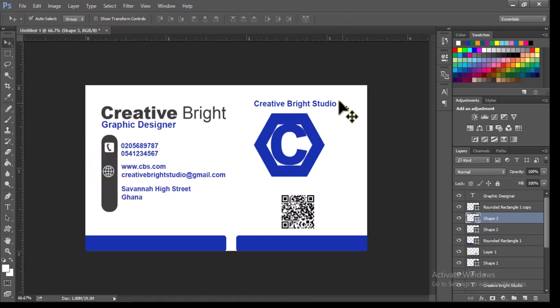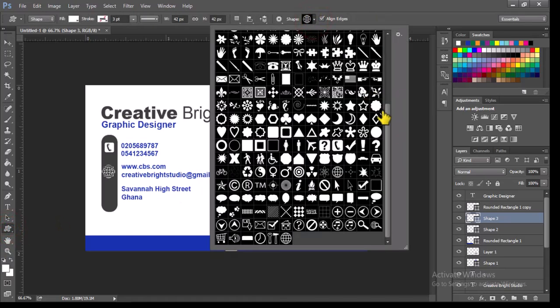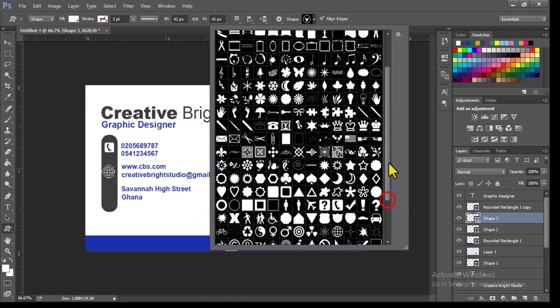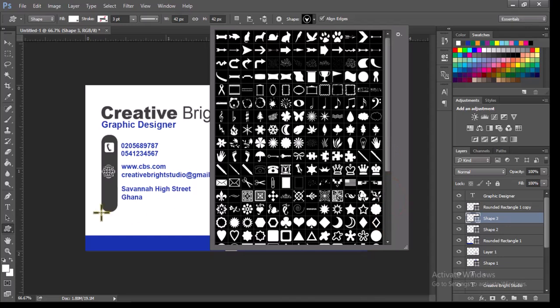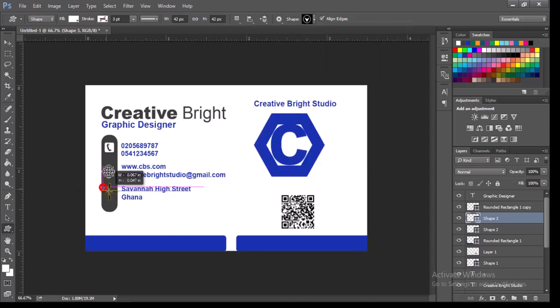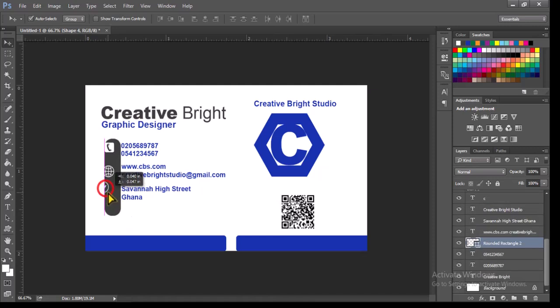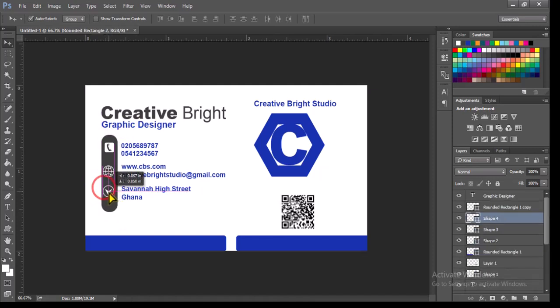All right, and then we have location. Let's see if we can get something to represent location. Okay, I think I have something there. I'll use this one, just for the start. Okay, so I have this. I press Alt and Shift to lock it. Alright, so I press V for the move tool, then I have this as my location.